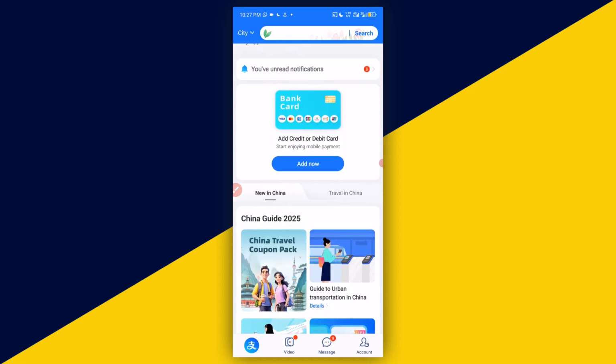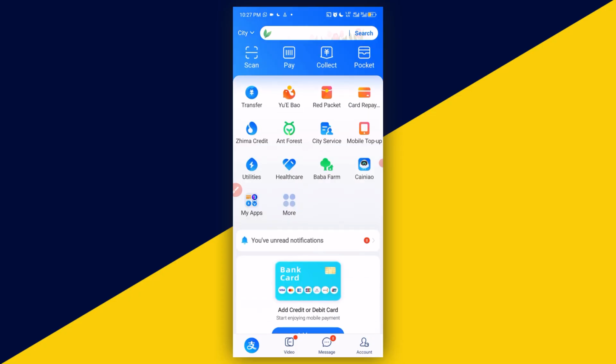In today's tutorial, I will show you how to withdraw or delete a request for money from a friend in your Alipay account. So let's see.